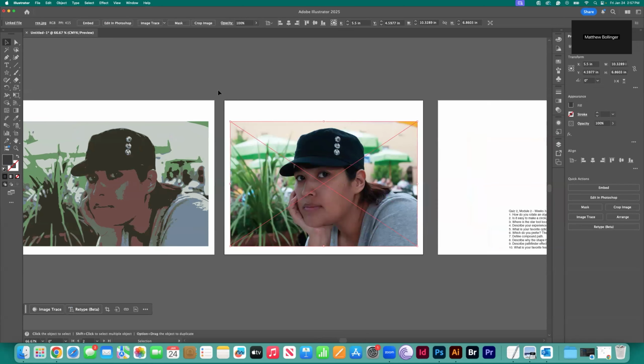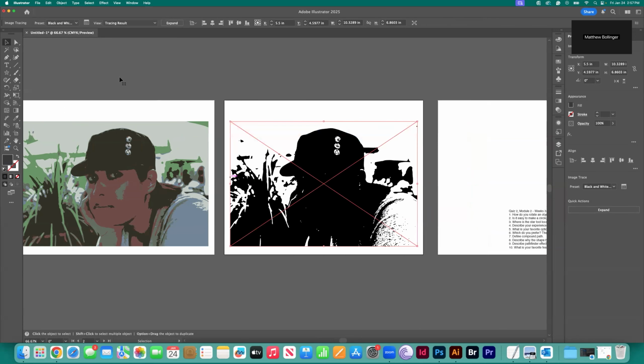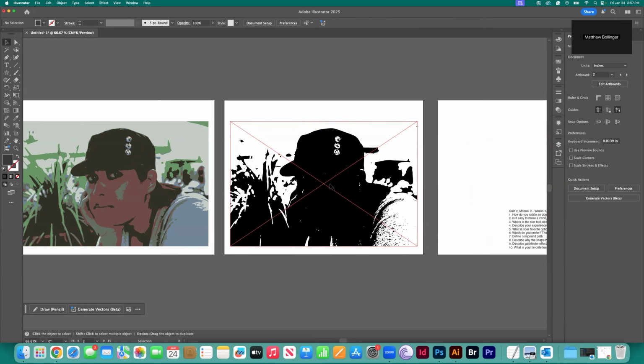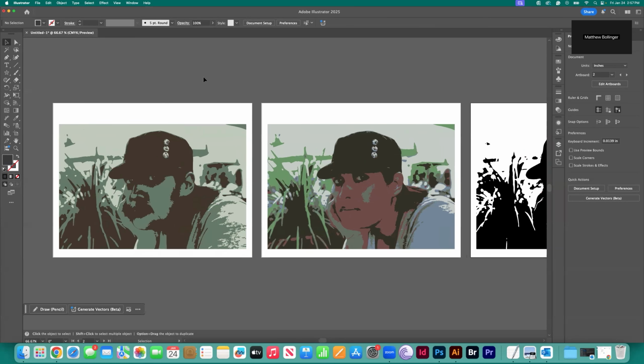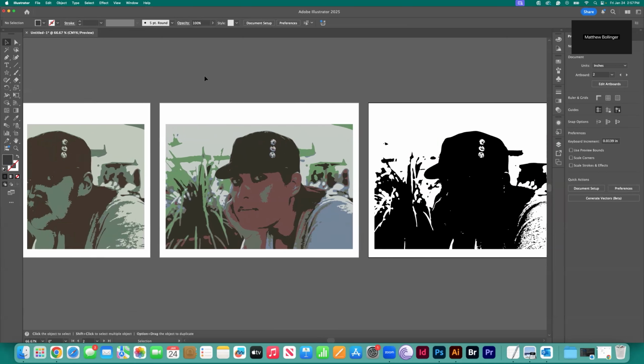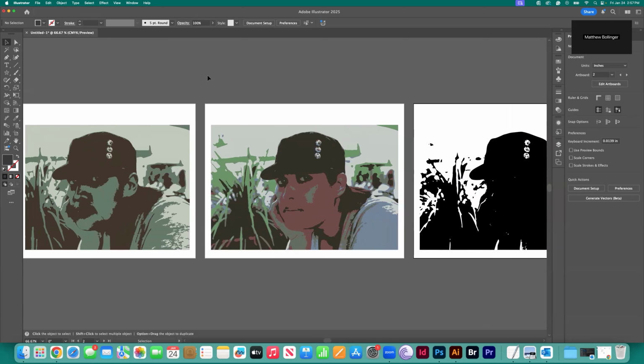Okay, and now let's try the black and white logo or binary tracing method. See what happens here. Okay, well, that just kind of washed everything out. So, certain images work with certain tracing methods a little bit better than others. The real truth is I like all of them. And what I really like to do is combine them.